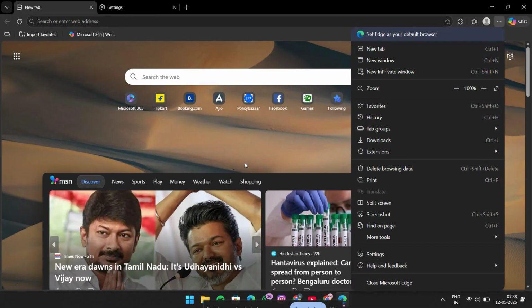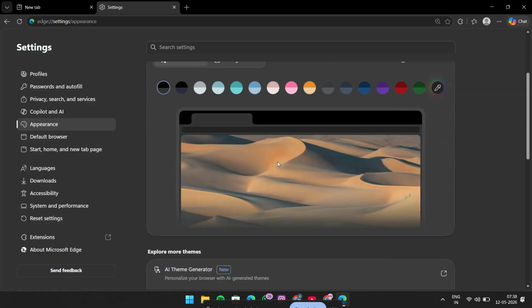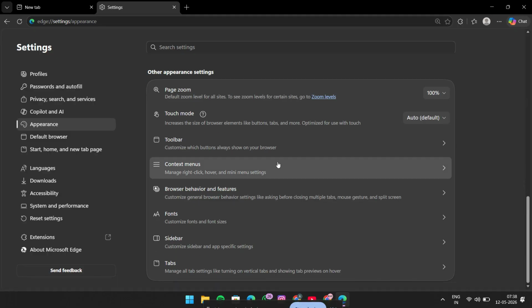Now that you're in the Settings page, look at the left-hand sidebar and select Appearance. This section controls how Edge looks and how content is displayed on your screen. In the Appearance menu, scroll until you find the Fonts area. This is where you can control the text style and size used in the browser.